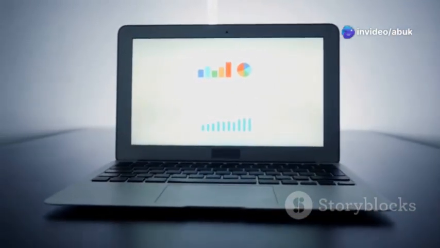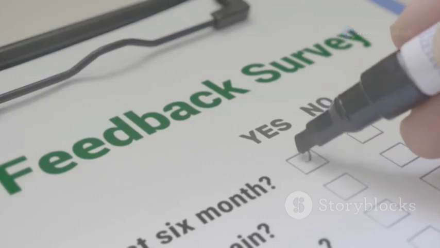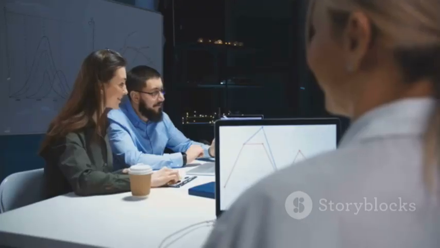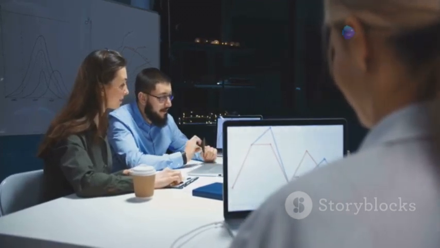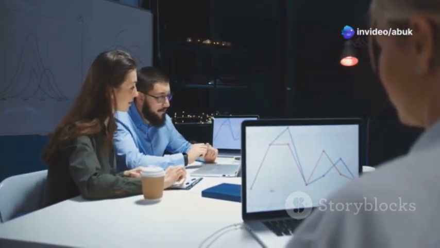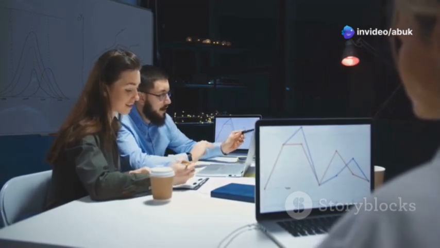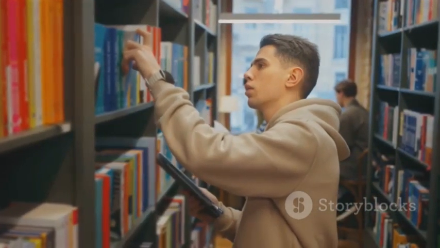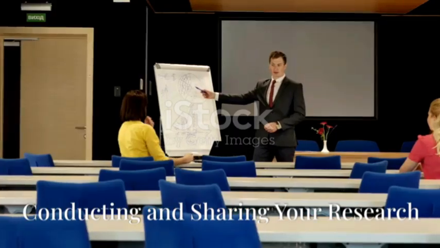Consider the nature of your research question and the type of data you need to collect. Will you be conducting quantitative research involving numerical data or qualitative research exploring experiences and perspectives? Choose methods that align with your research question and the data you need to gather.